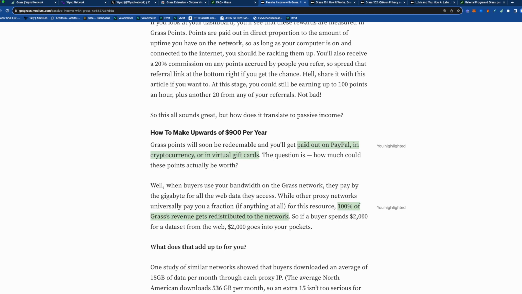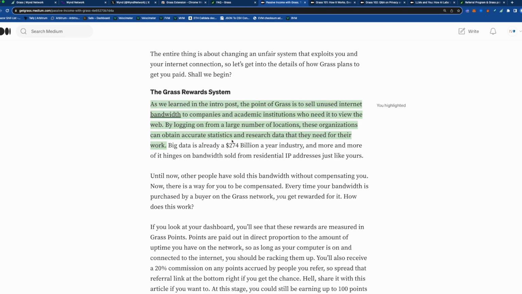Now, they say 100% of Grass revenues gets distributed to the network. So that's great. It's not a for-profit company that's sharing just a little bit. It's just a decentralized DAO product. So everyone who has Grass points will be able to redeem those Grass points for the money that they're getting paid by these institutions that want to borrow your bandwidth, so to speak.